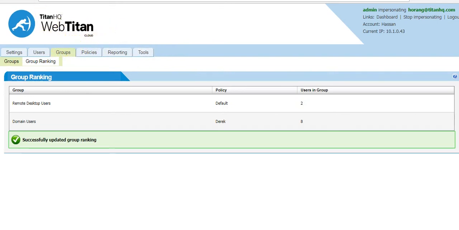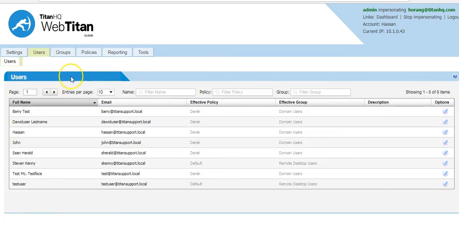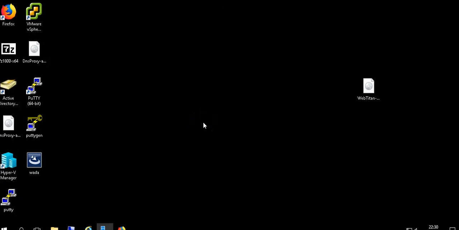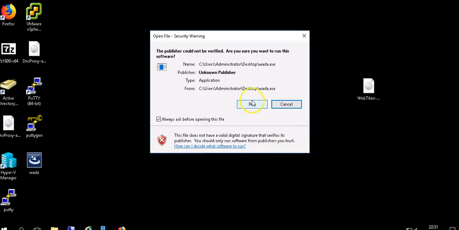That is now DNS Proxy set up and verified that it is in place, as now I can see my users and groups in my WebTitan cloud interface. The next step is to install WADA on your domain controller. Here is my domain controller, and as you can see, I have WADA located on my desktop within the domain controller. So to install, I double click, click on Run.